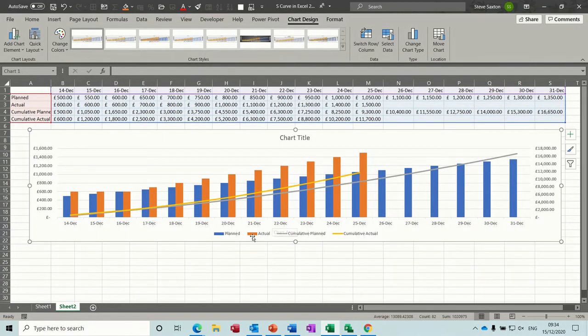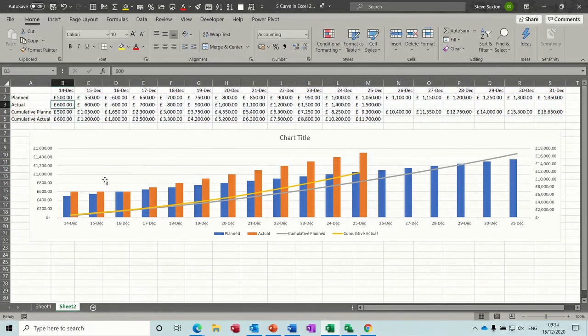So your actual cumulative total is higher than your planned cumulative total in this example. You can see how that works there. That's because I've spent more. But if you reduce that, if I put that down to 400 and 500 on the actual, and then just pull that across, see what happens now.